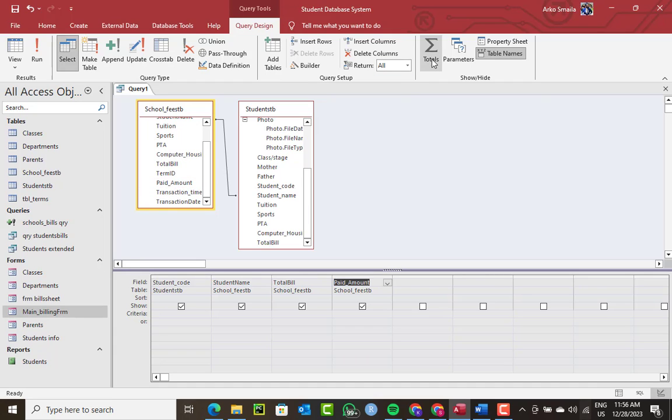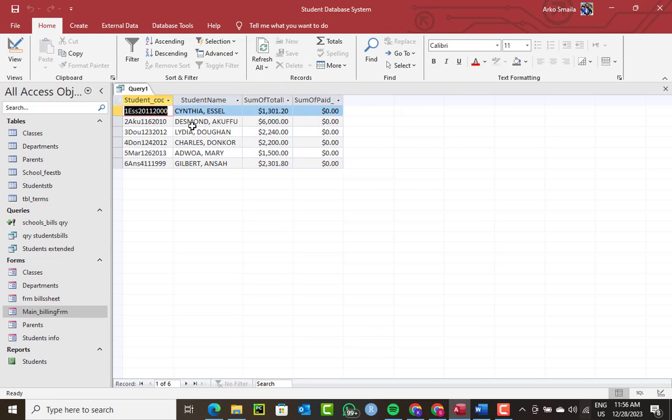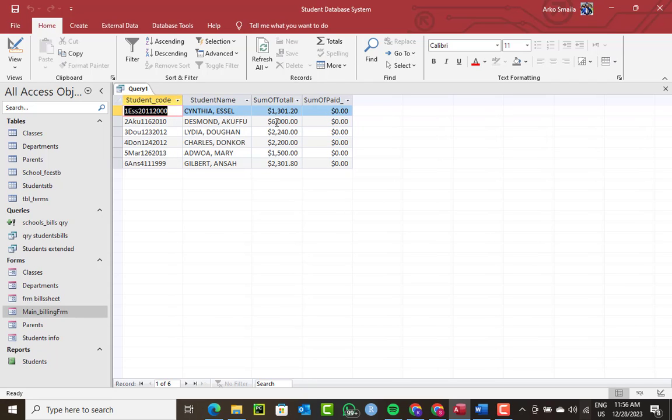So let us make it a group query. So we click totals. So we are grouping the total, this one by sum, this one also by sum. So now once we run this query, you can see every student and the total bill. Each time that you run this query, it will automatically build and update the student balances, and as you are doing crediting, it will also be crediting them as such.